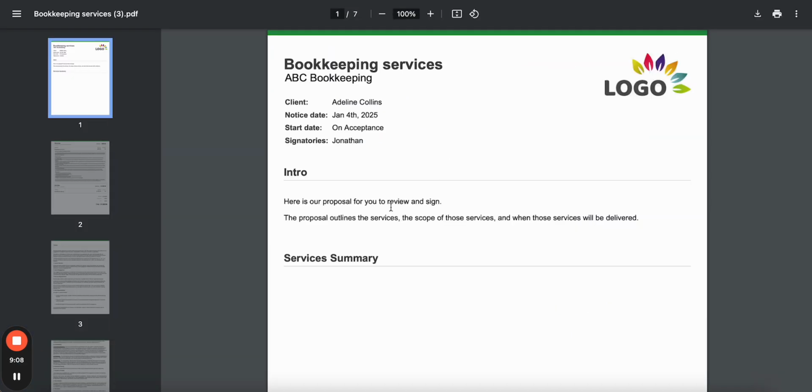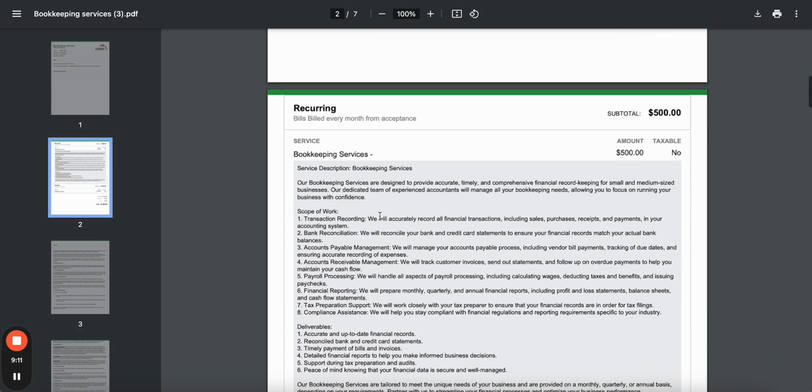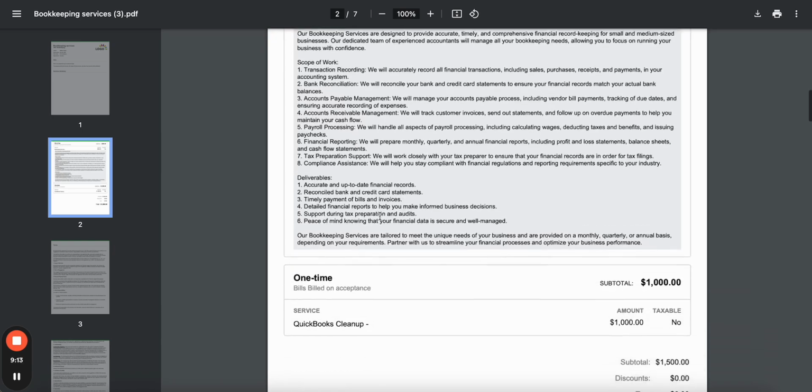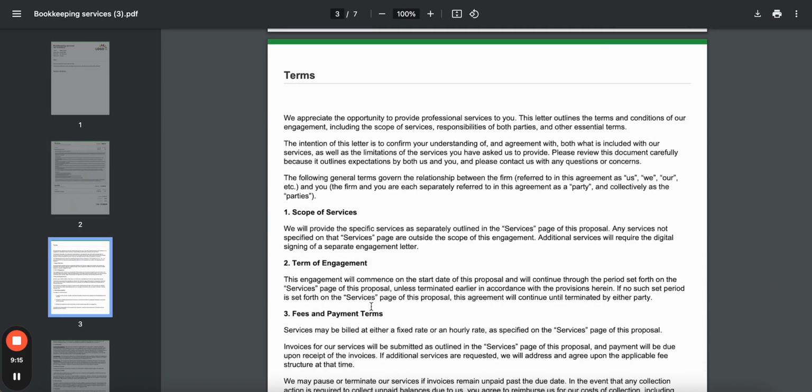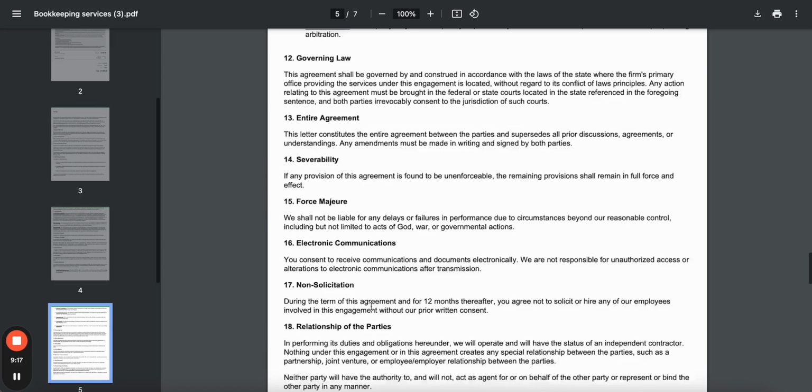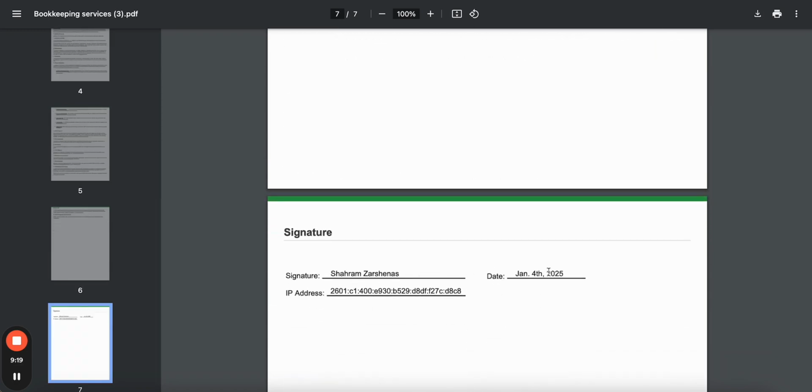Here in the PDF, you can see the introductory message, the services that they agreed to with the scope of work, as well as the terms from the engagement letter, when it was signed, by who, with the IP address.